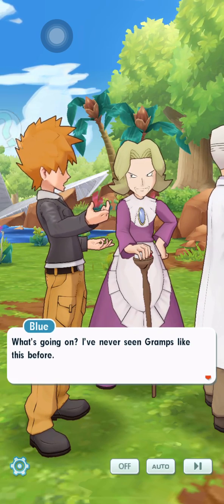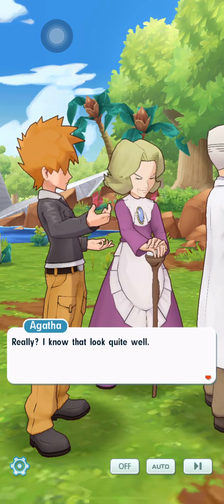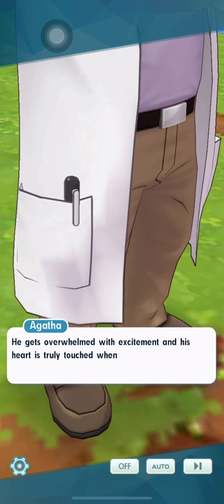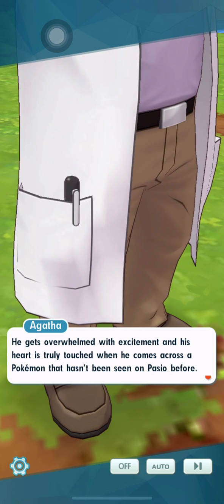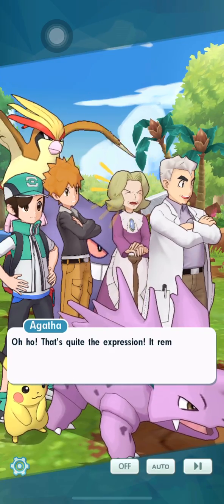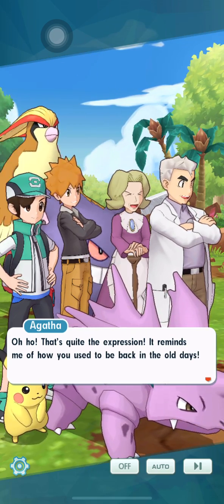What's going on? I've never seen Gramps like this before. Really? I know that look quite well. He gets overwhelmed with excitement and his heart is truly touched when he comes across a Pokemon that hasn't been seen on Pazio before. Oh my. That's quite an expression. It reminds me of how it used to be back in the old days.